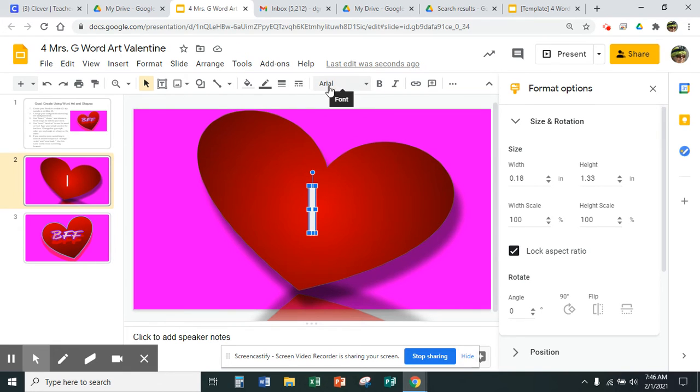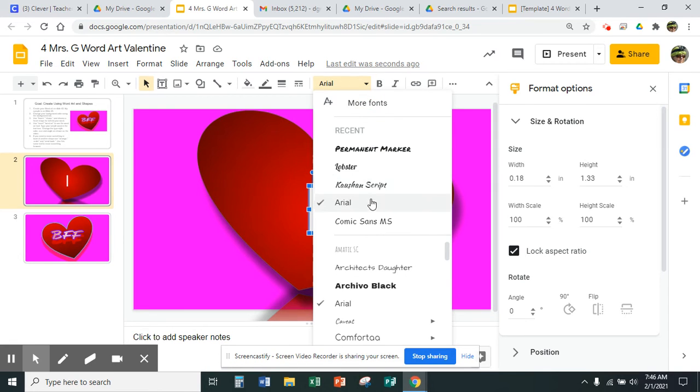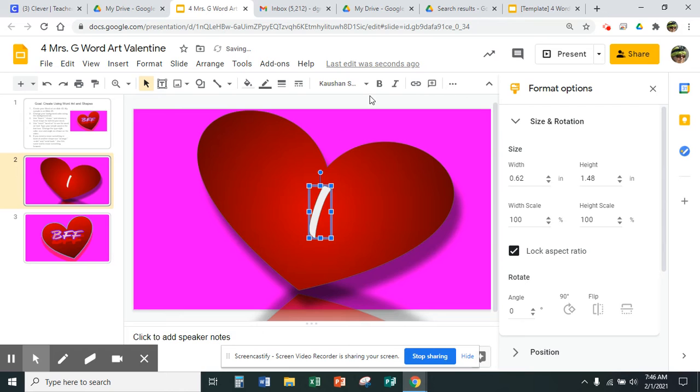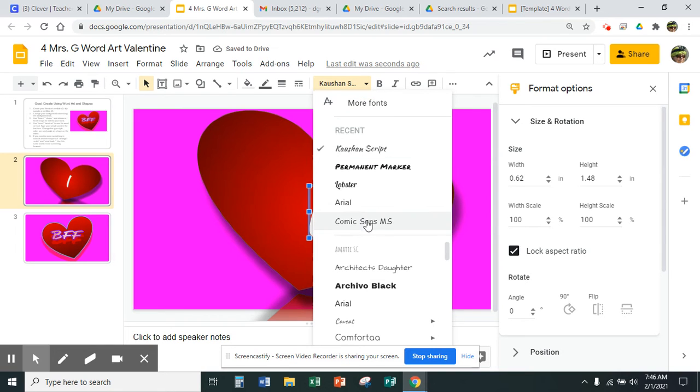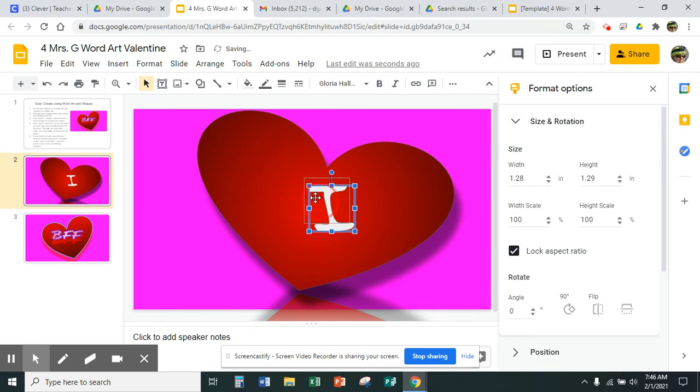Up here it says the word Arial. I'm going to change the font to a much more fun font. I'm going to use caution. Well, maybe I'll use, let's see what's down here. Gloria Hallelujah. There we go. That's a fun one. And I'm just going to move it over in position. And what I'm going to do is I heart you.